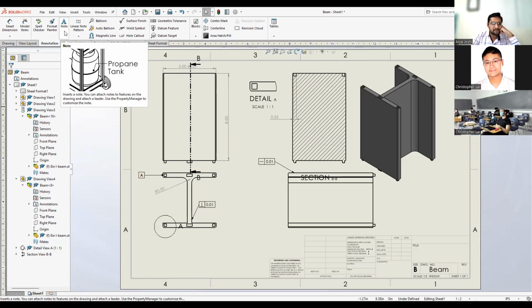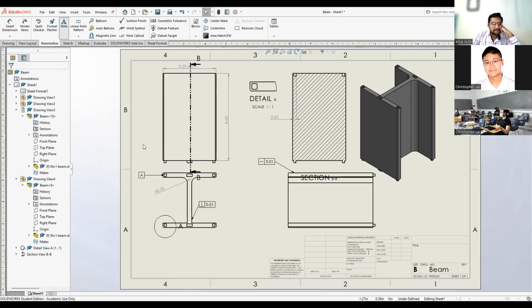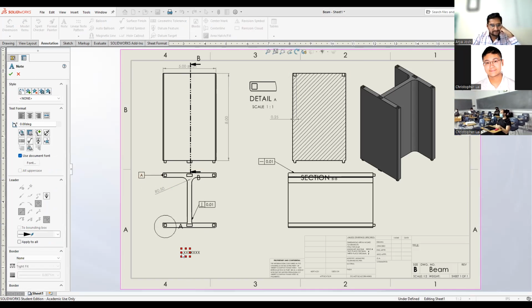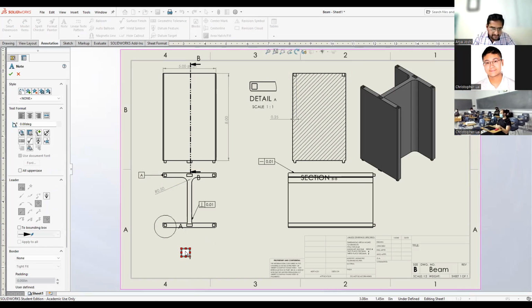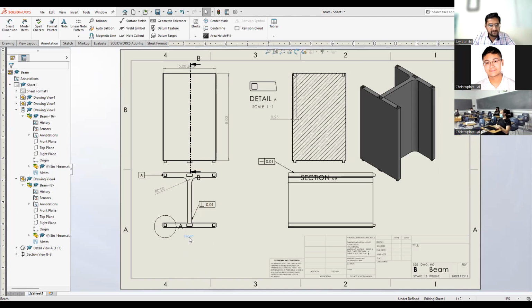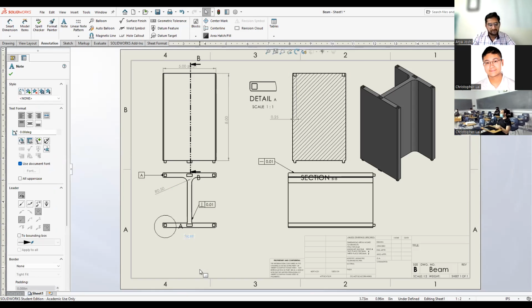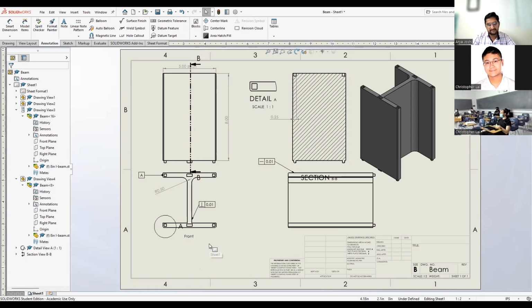We can make notes, write stuff down. This is front. Let them know that this is the front side or something like that. Or if you have anything you want to add to the drawings, or you want to clarify to the manufacturer, you can do that. And for proper formatting of the drawing, you want to fill in these blanks. I'll show you how to do that right now.